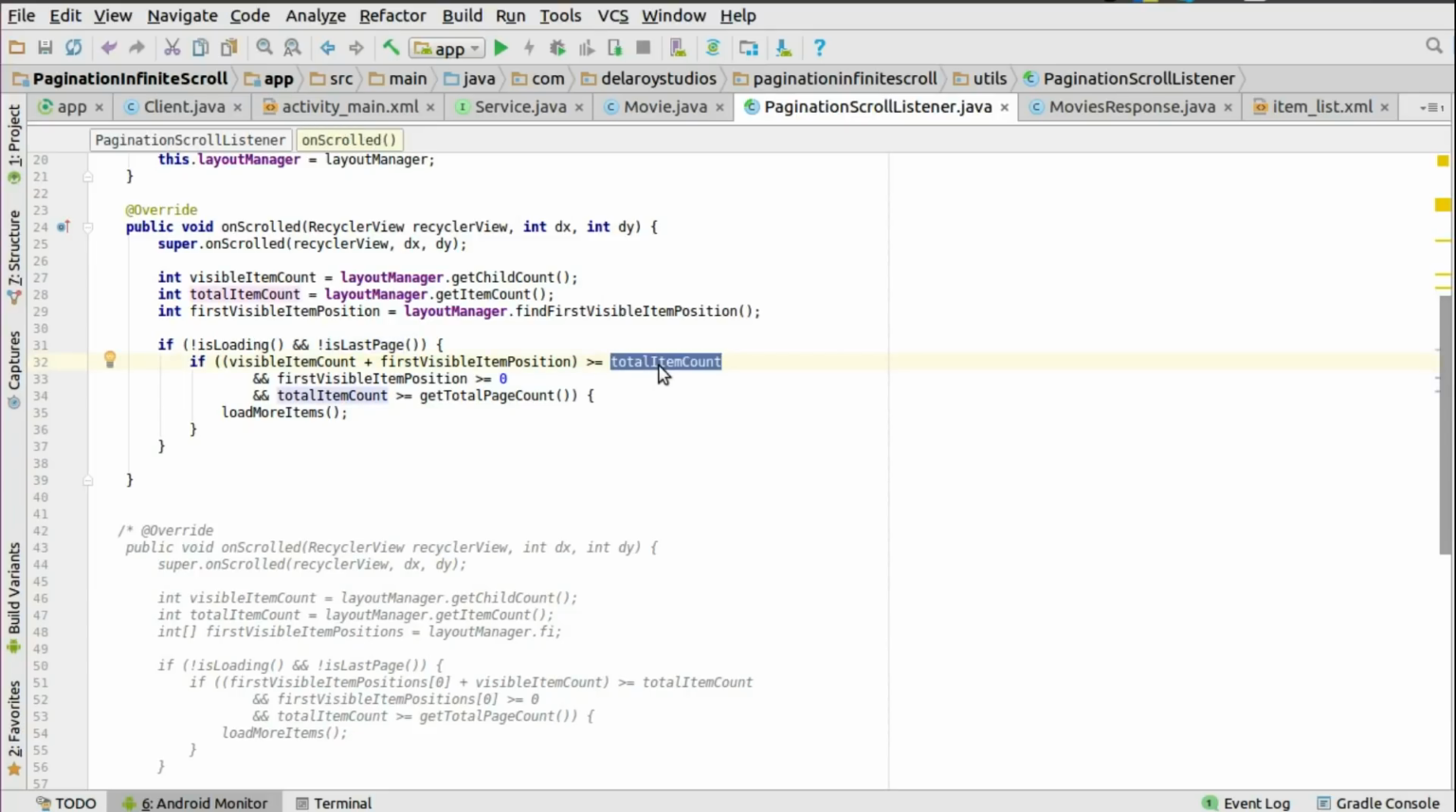You add up, not concatenate, because you're adding up integers. Once you use the plus sign for integers, you are adding up, but if you use it for strings, you're concatenating. Now you're adding up two integer values, which are the visible item count and the first visible item position.